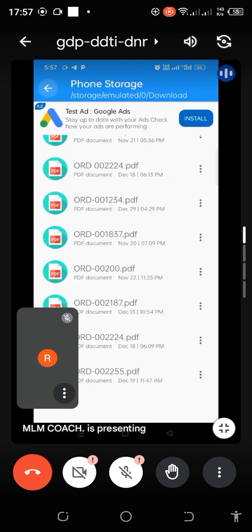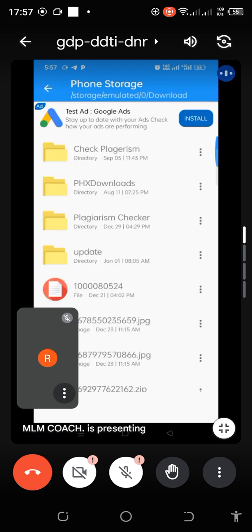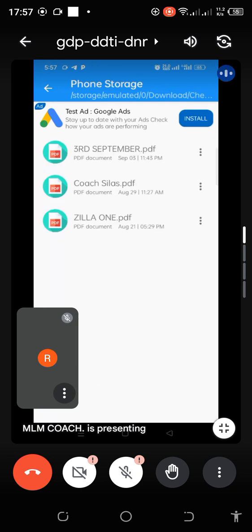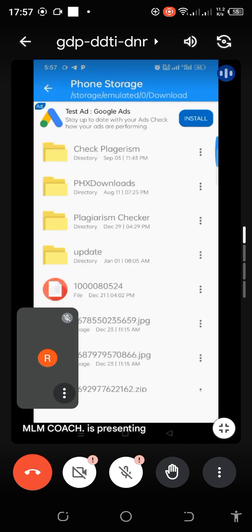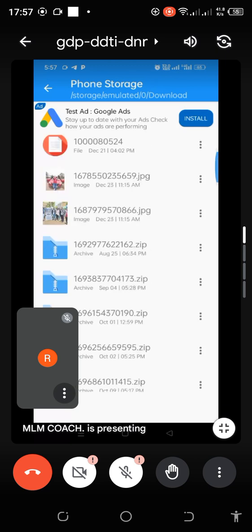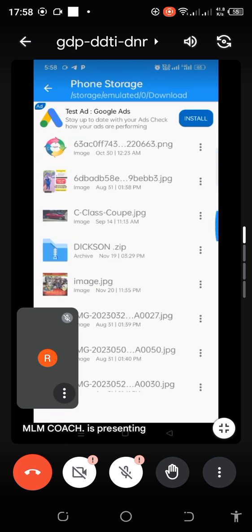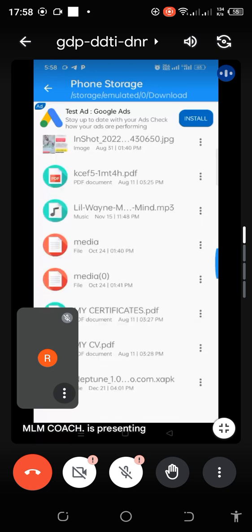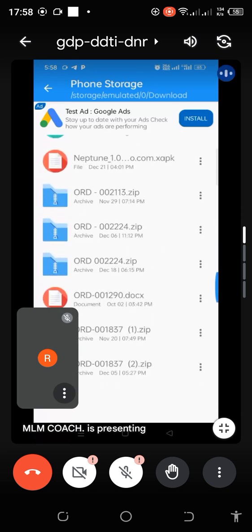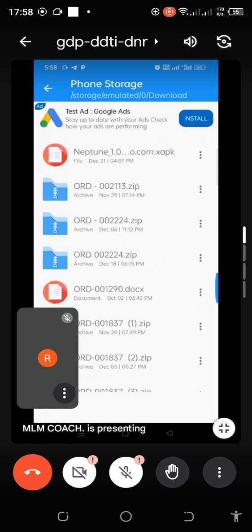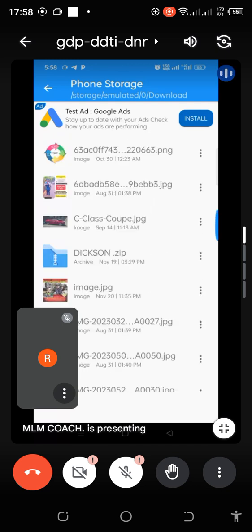Let me look at the right order number. If it is not there, we'll just have to repeat. Okay, let me just assume that... just a minute. Always make sure that you attach the right document, that is.